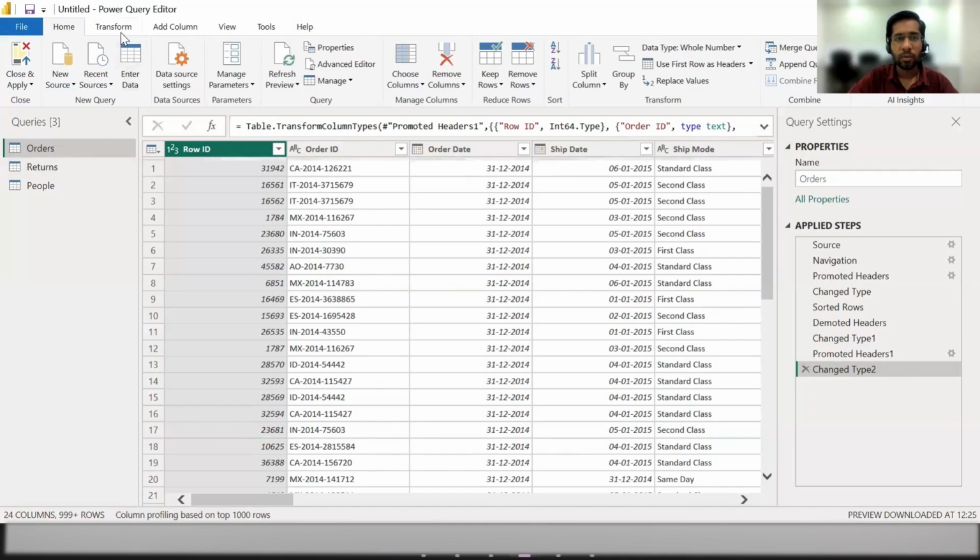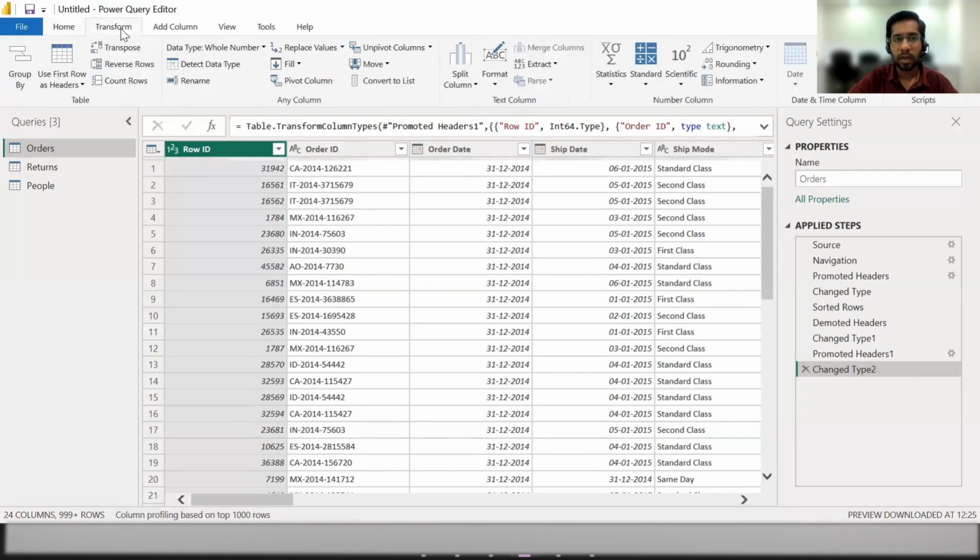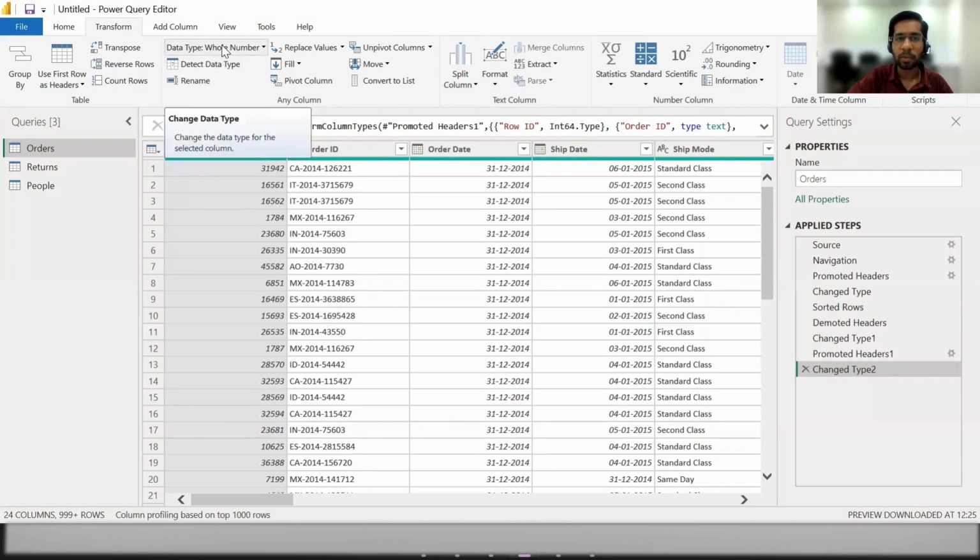Again, the next thing to do would be to go to the transform option, and over here you can see that I have multiple other options, for example, the detect data type option. In some cases, after you have promoted the first row as the header, it won't be able to identify the data type present in that column. So you can use this detect data type option, and then it will try to identify the data type of specific columns. And even if it does not, you can go to this data type option and change the data type from over here.